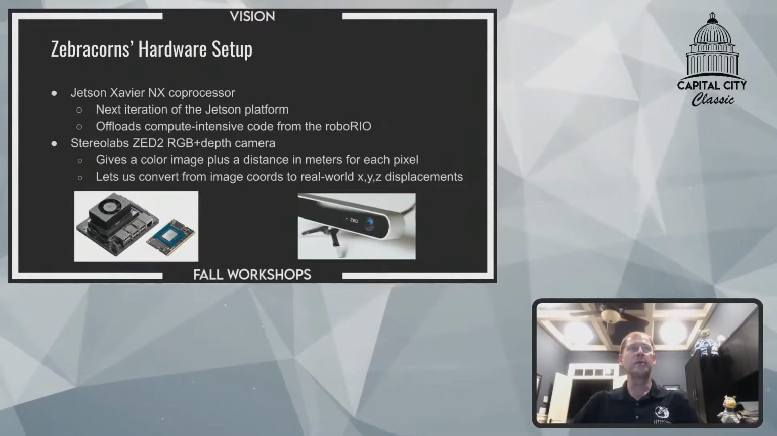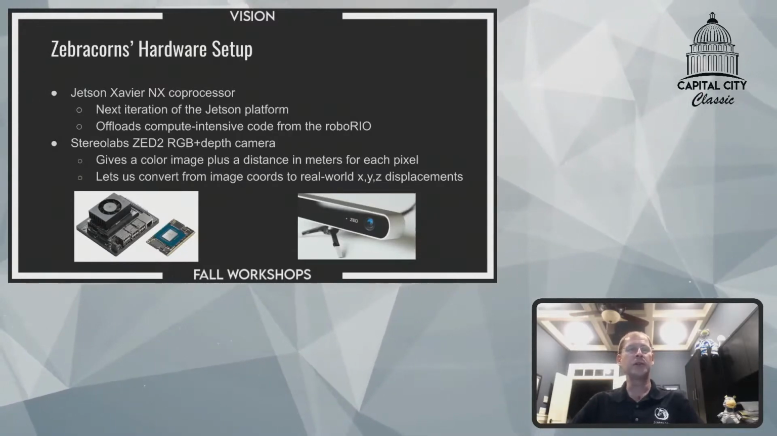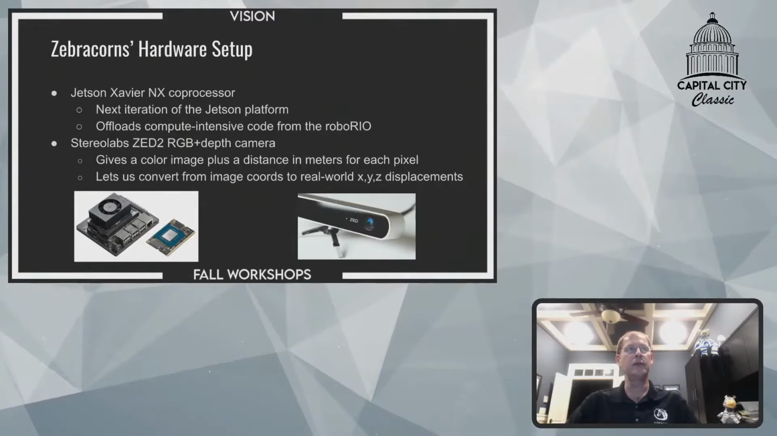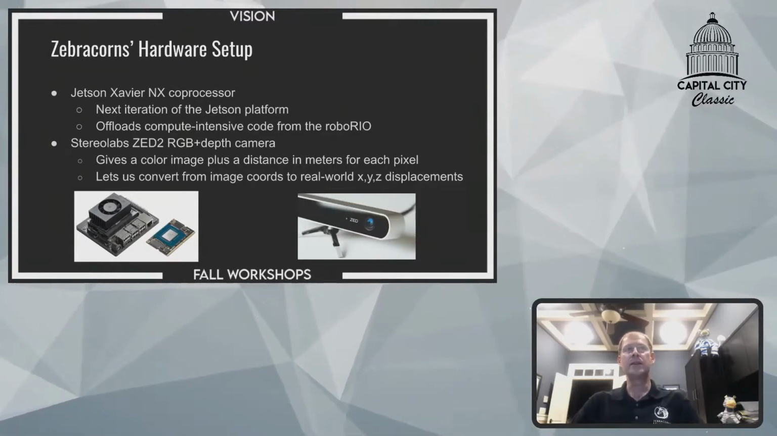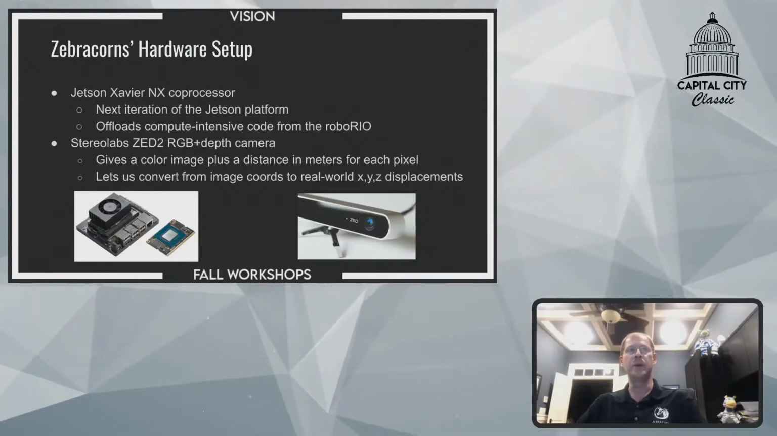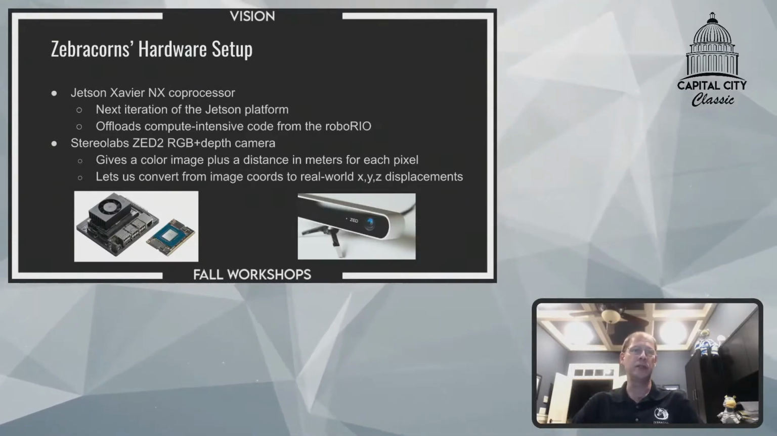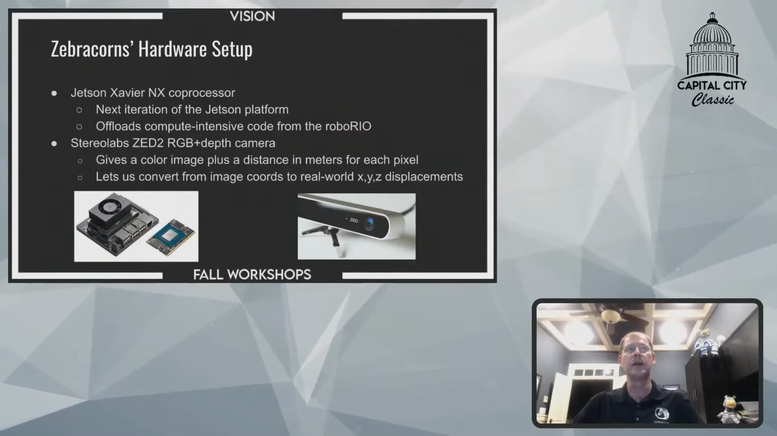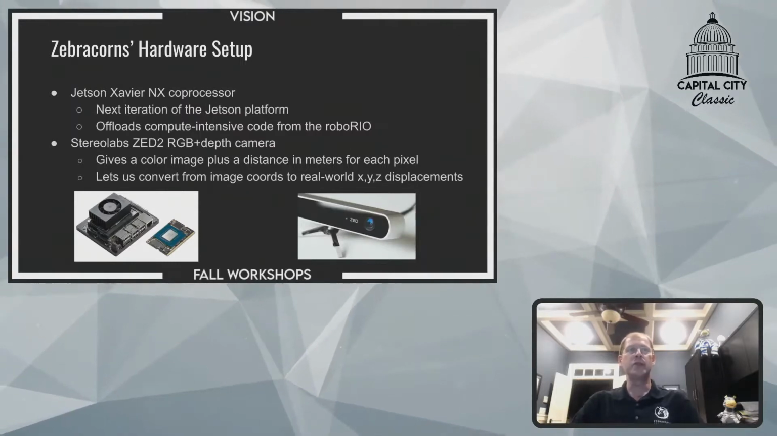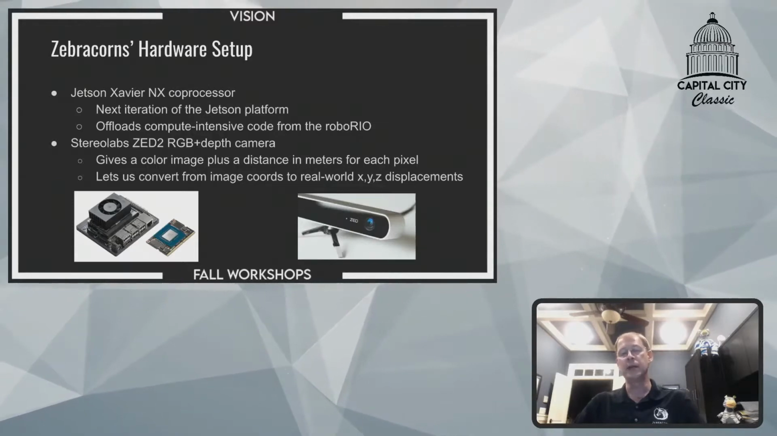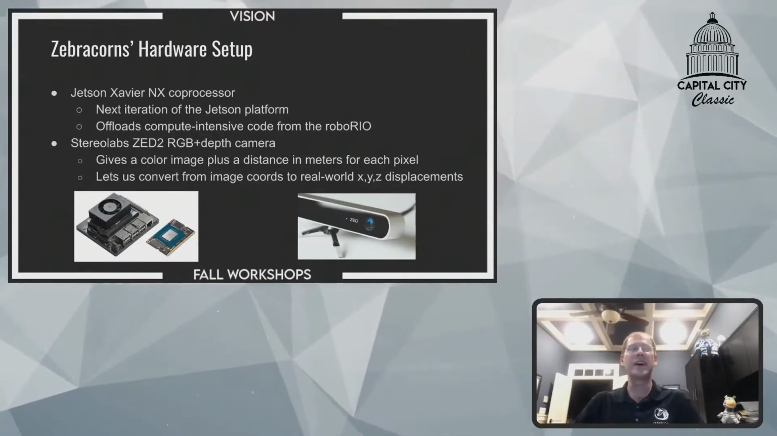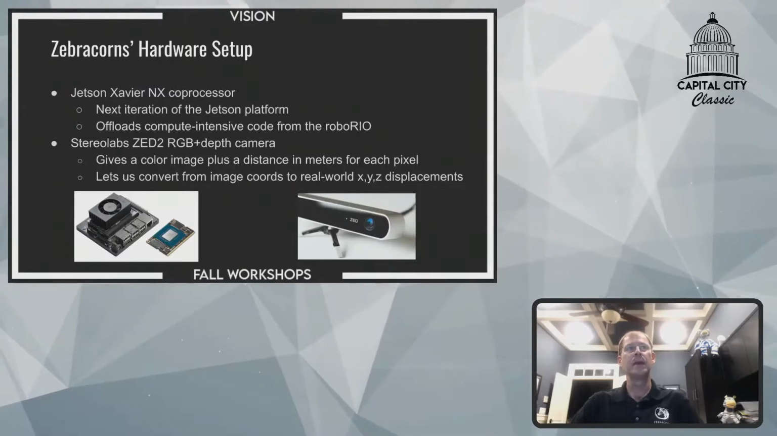So the hardware setup we're working with this year, we have a Jetson coprocessor, and this year we're using the Xavier NX, which is the latest iteration of the Jetson family. If you heard of the Jetson Nano, it's about the same size, just a little bit faster, actually a lot faster. And like other teams, we use this to offload most of the compute-intensive operations off the Roborio and do them on something better suited for vision processing.